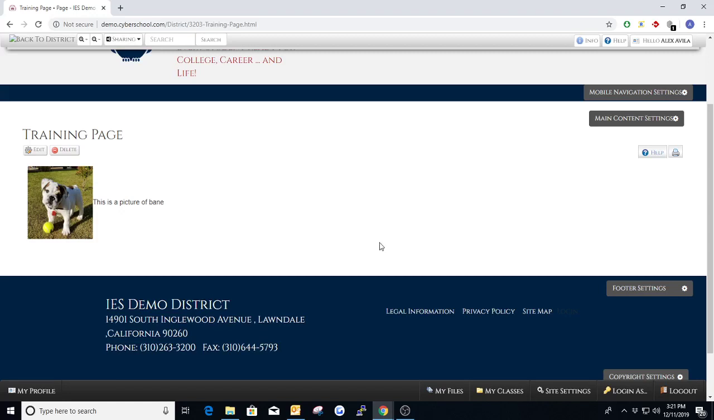Okay, so let's talk about image spacing and sizing. In this training page, I have this image of this little puppy and this text that's supposed to be wrapping around this image. But right now, if I highlight this, you'll see I have all this space above and below. That's because this image is placed on the left-hand side, and then I put the text there.